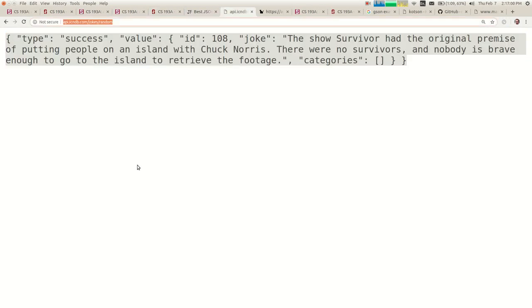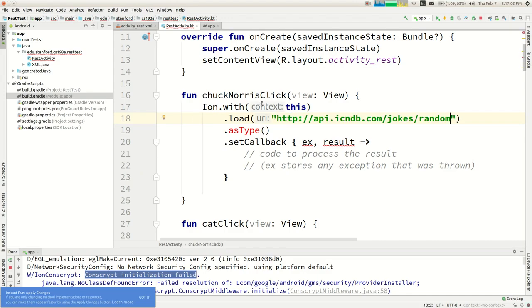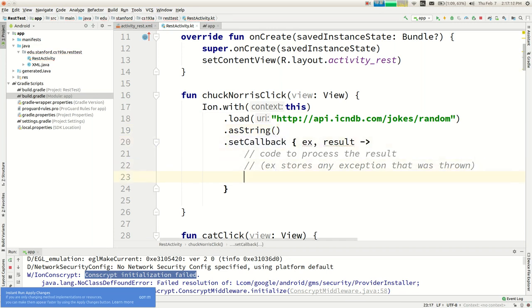It's icndb, like chucknorrisdb.com/joke/random. Then you have to say as what? I'll say as string. And then you have a callback, and basically the JSON data will be stored in this result variable. So a good starting point would be to say Log.d for debug, with the message "the JSON data is: $result". Let's make sure that it worked.